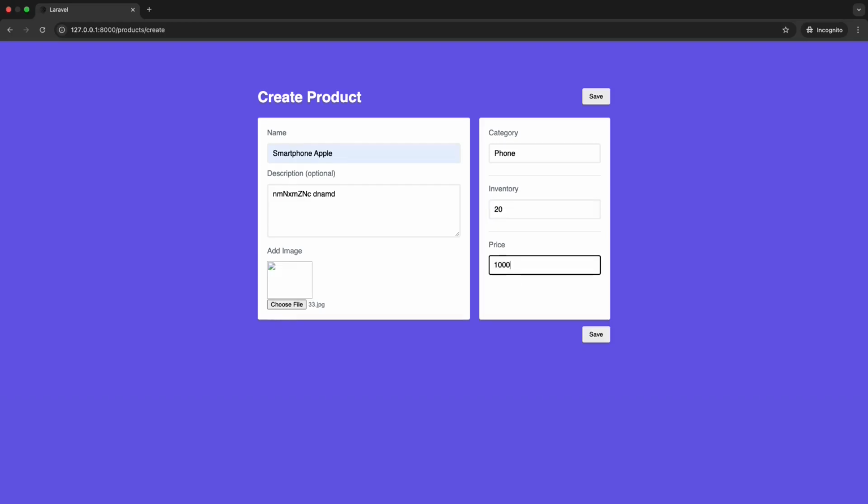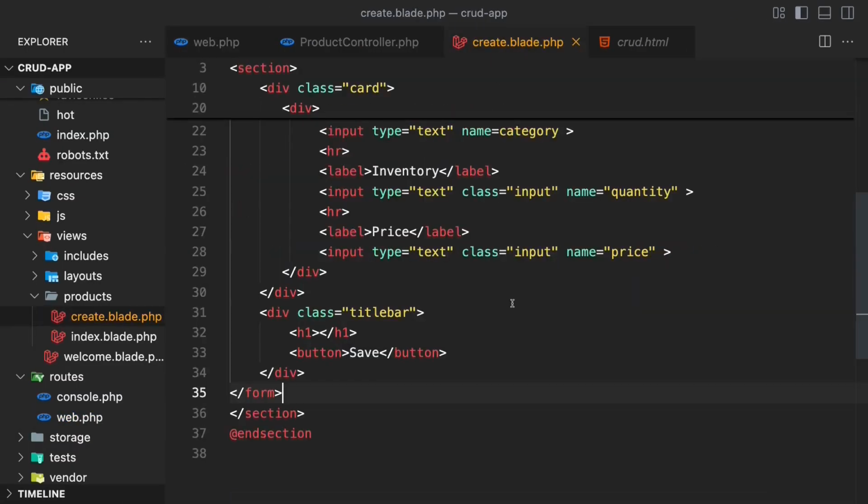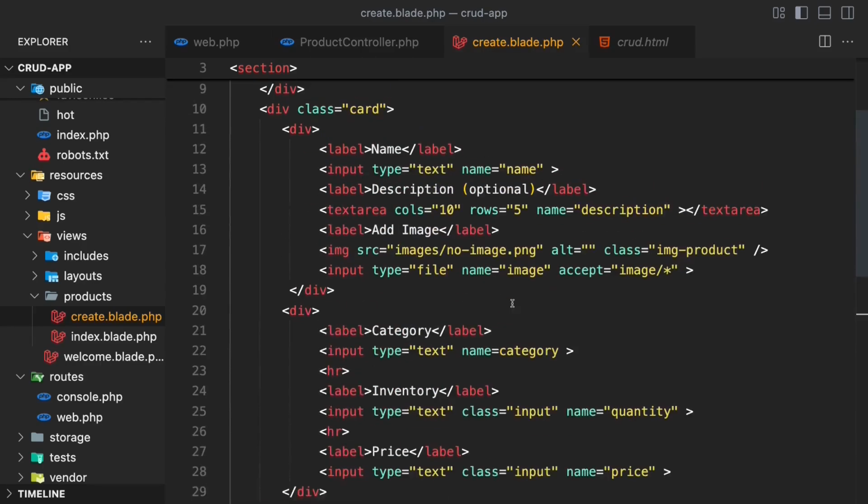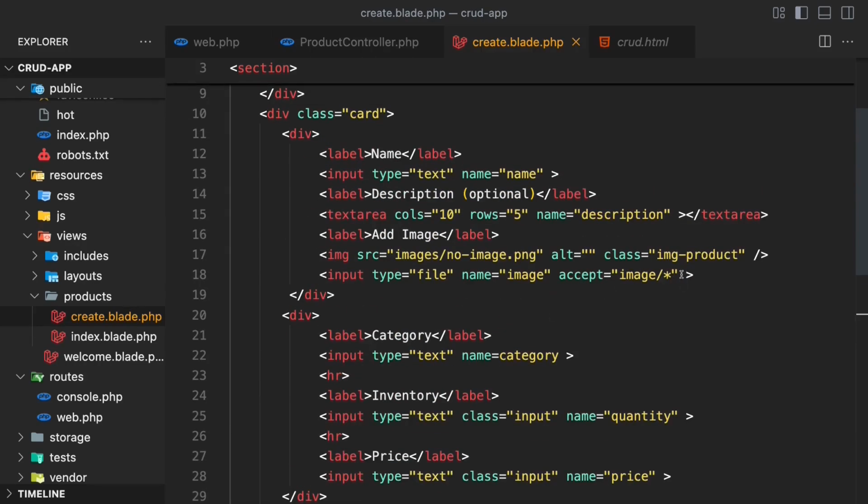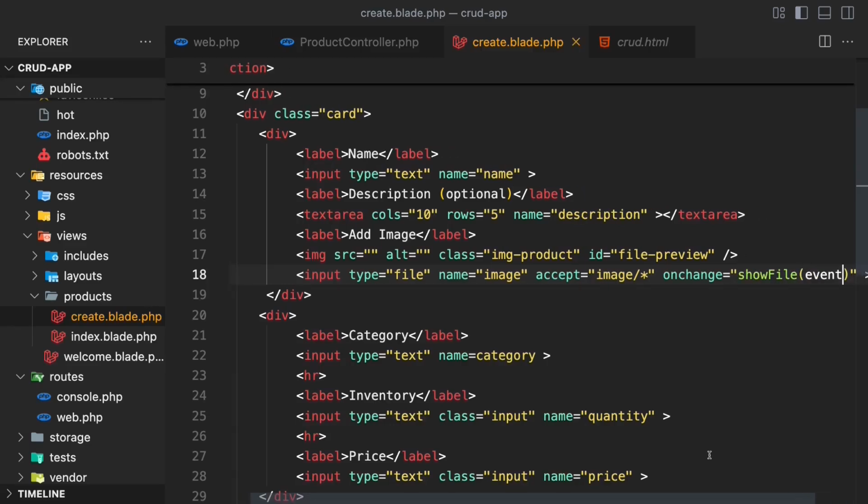Now it is fixed. When we fill out this form, when we select or change the image, we need to show it in this image tag. So we'll go in the create file on this image tag. Remove this and add ID called file preview. In this input with type file, add a function on change called showFile with parameter event.